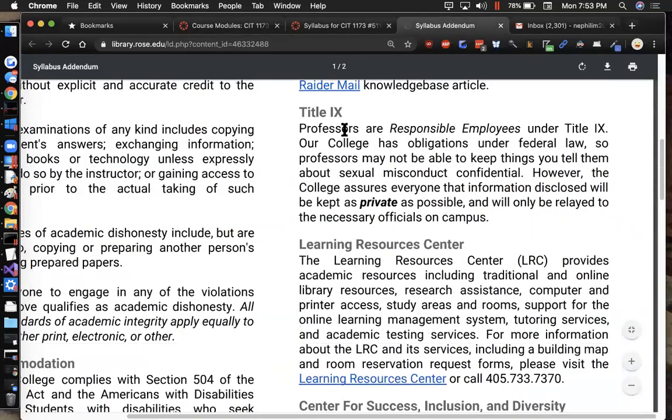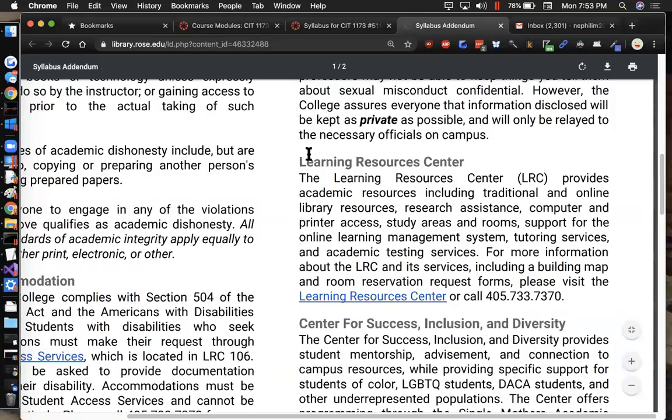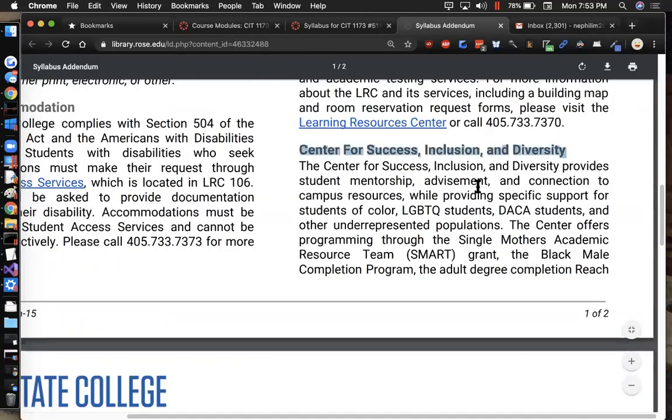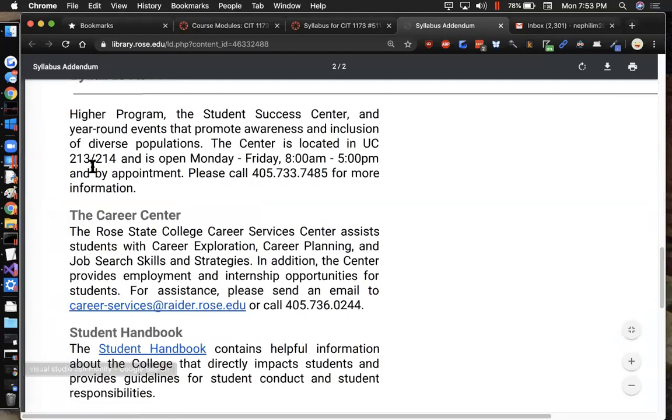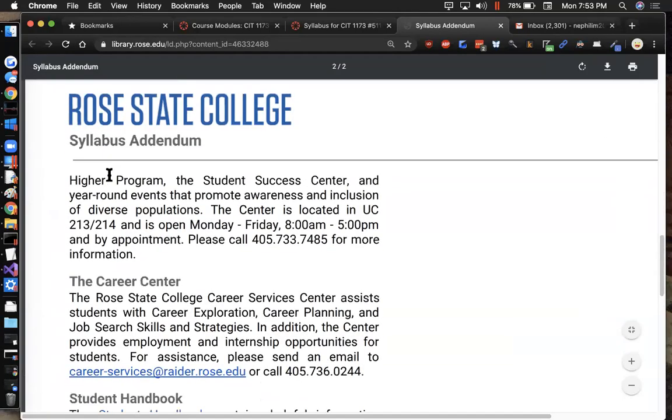So Title IX, the Learning Resources Center, the Center for Success, Inclusion, and Diversity, the Career Center, and the Student Handbook. So do look all this stuff over.